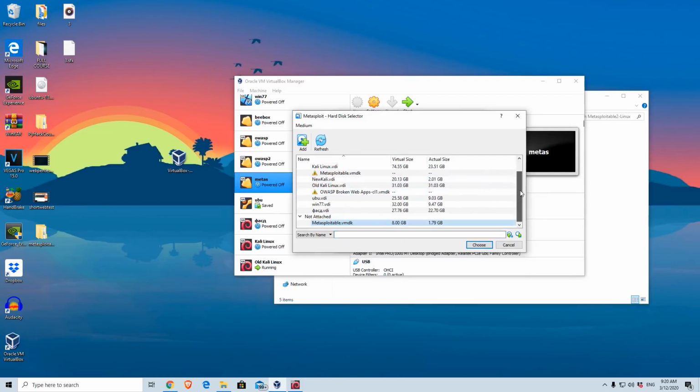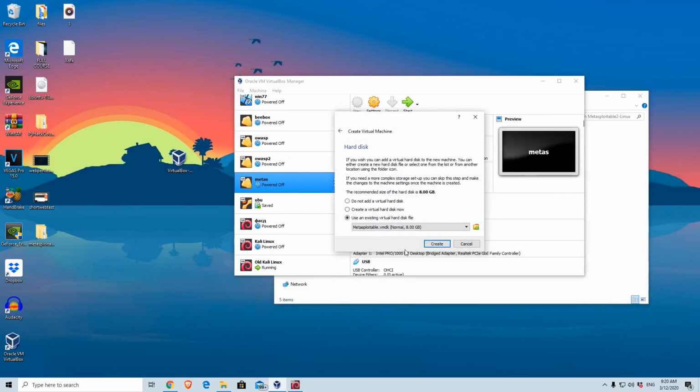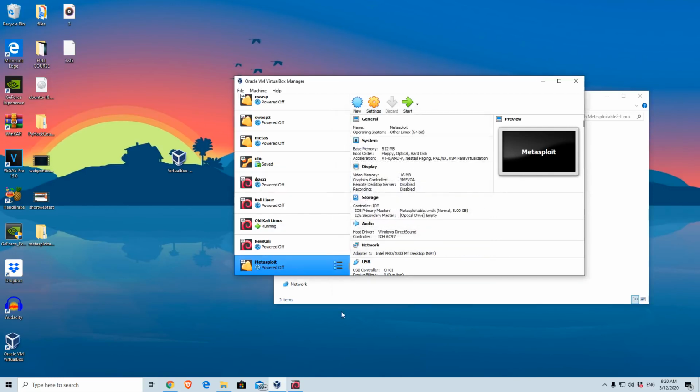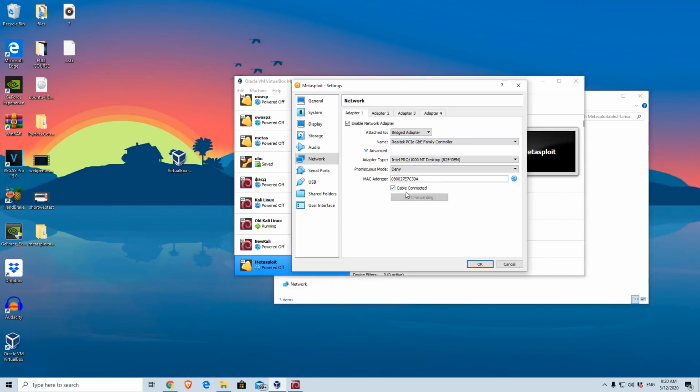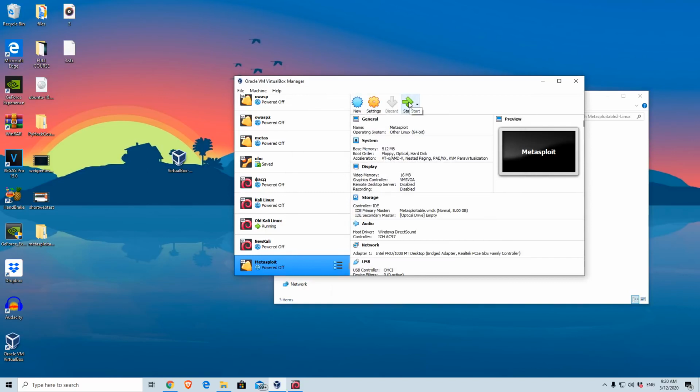Try to find it right here. Here it is. I will simply just double click on it. It will automatically set it right here, and I will click on Create. As soon as that has finished, we also want to set the network settings that we used in the Kali Linux. We also want to set it in the Metasploitable as well, so go to the bridge adapter and set the Ethernet cable connection, and once again make sure cable connected is checked. Click on OK, and now you can start the machine.